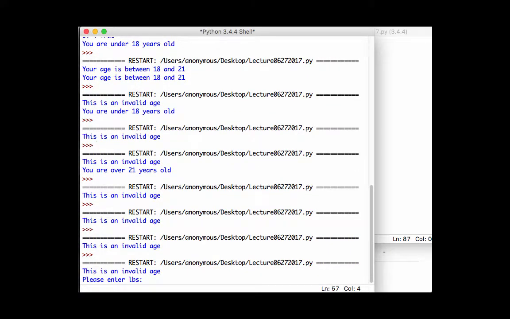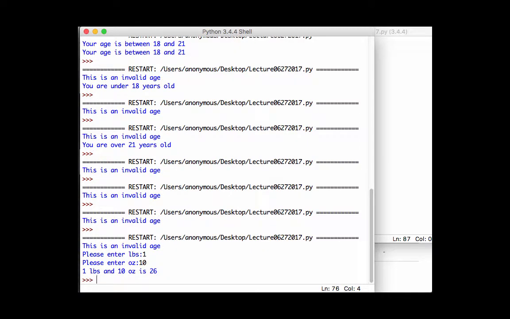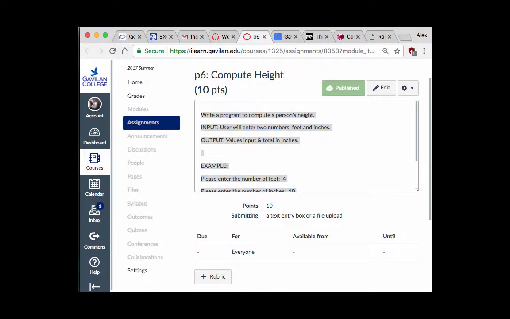So when I run this thing, hopefully it works. I enter pounds. Again, it doesn't click. One second. 1. Enter ounces. I don't know, 10. So there you go. 16 plus 10 is 26. Similar thing for your height problem. So that's that one.